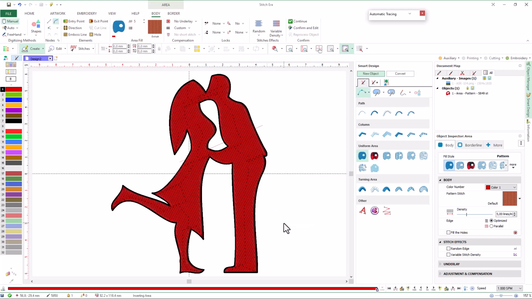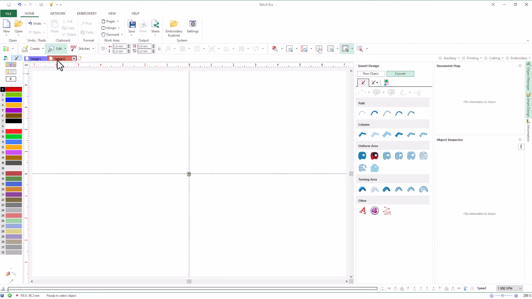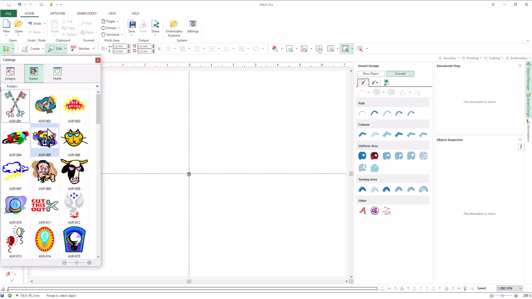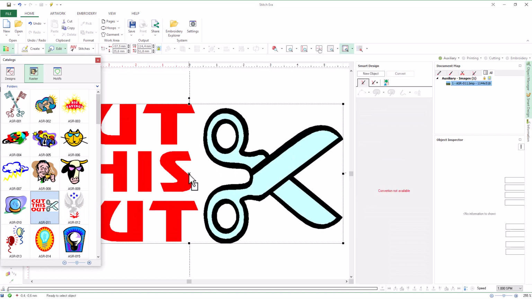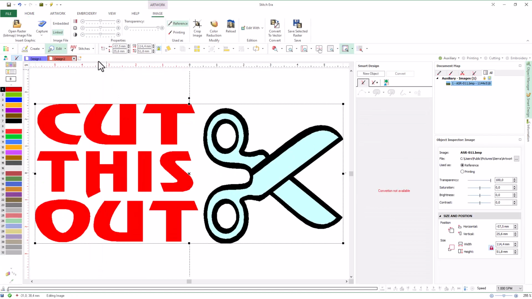This is the very basics of auto trace. So, let's create another new design and try with another image to explore the tool further. We will select an image that allows us to use auto trace with turning areas. Using the rescale command, we will adjust the size so that these segments become about 7 mm width.